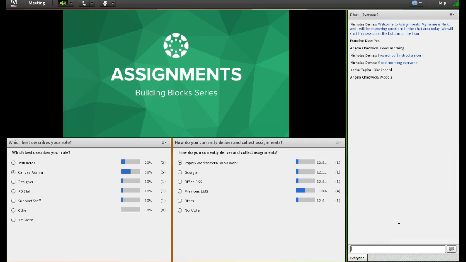Okay, cool, excellent. I won't cover it today, but you can look in the guides, and there are some options for importing or migrating your content from Blackboard or Moodle into Canvas. You can look that up in the guides. But today we're going to be covering assignments. Good morning, and thanks for participating.